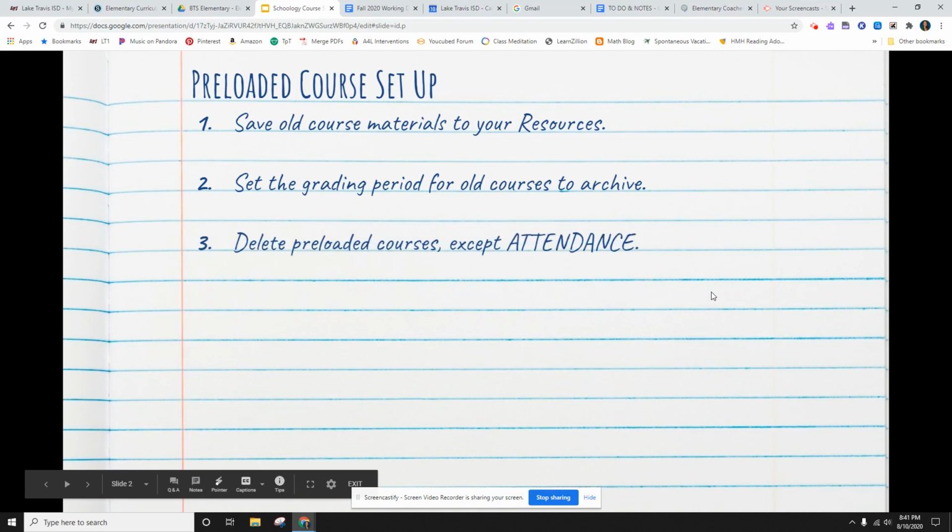On to step 3. Now we can delete any preloaded courses except for the attendance course. That will be the main course that we continue to use for the 2021 school year.